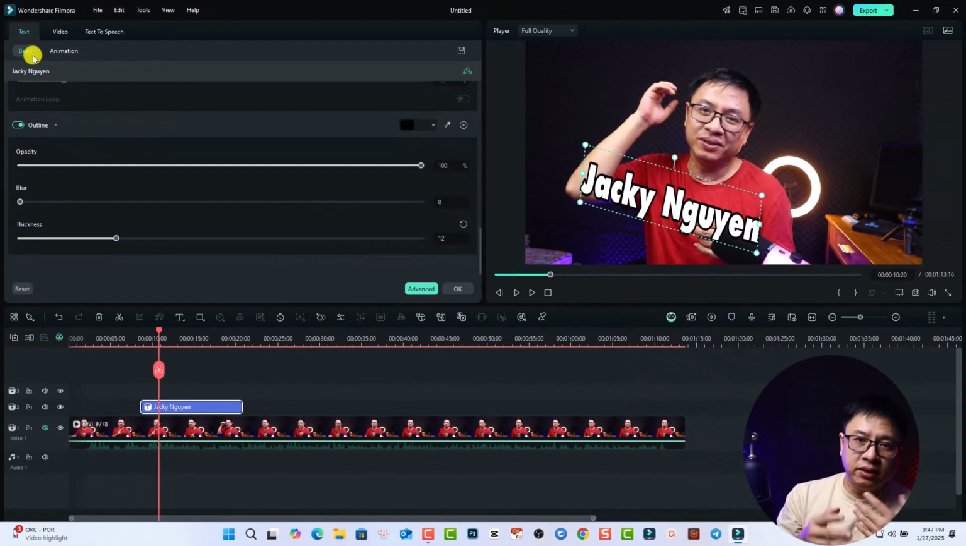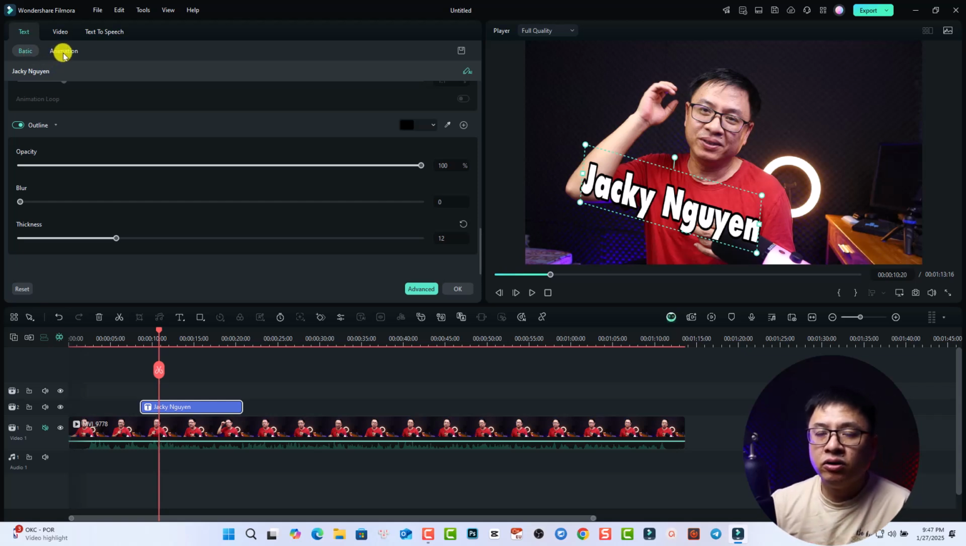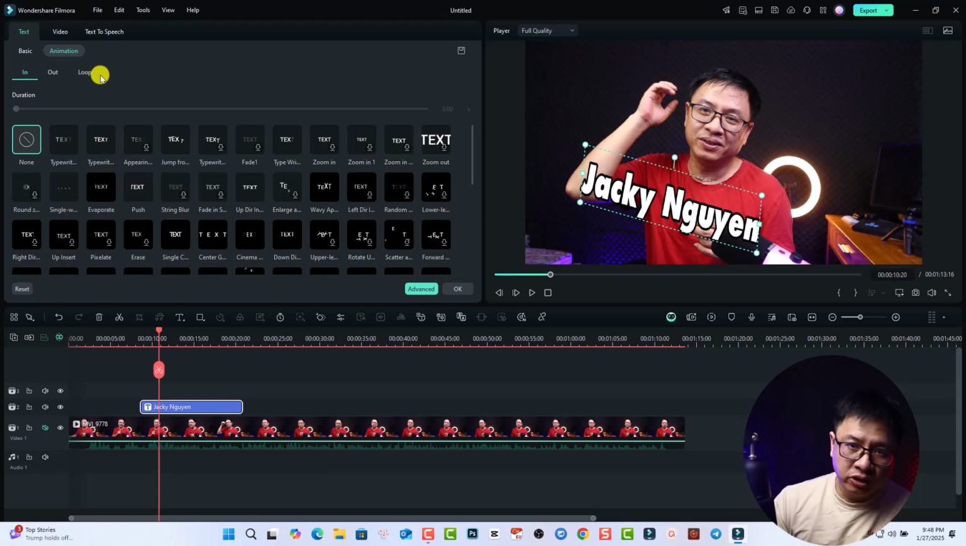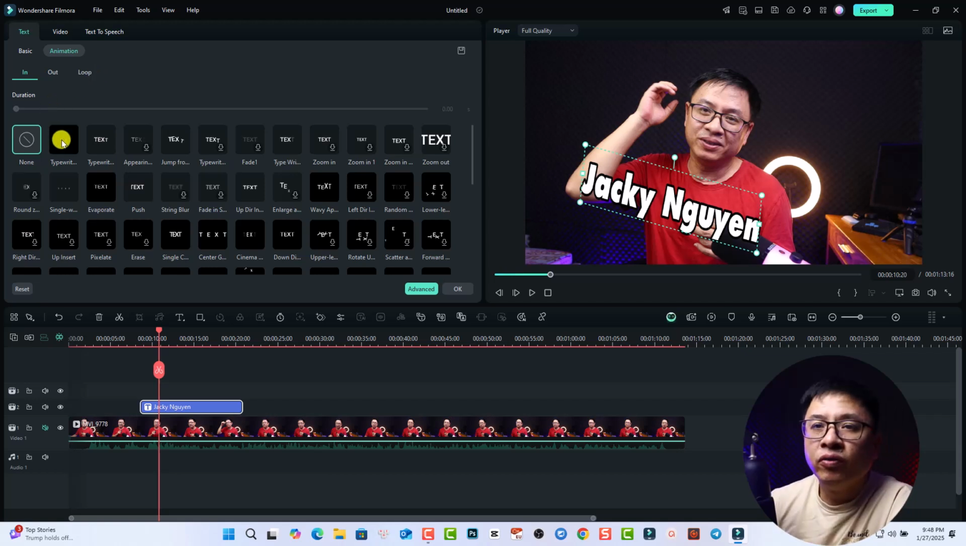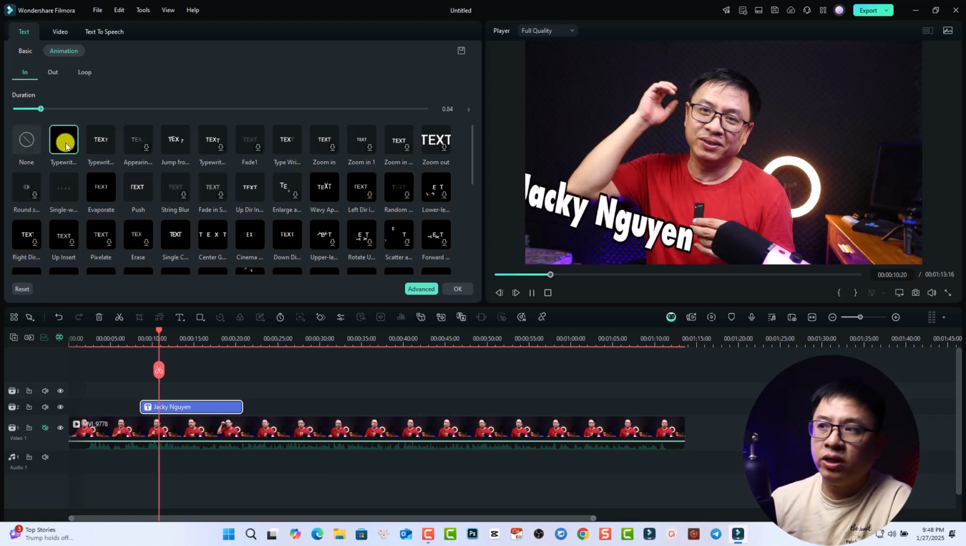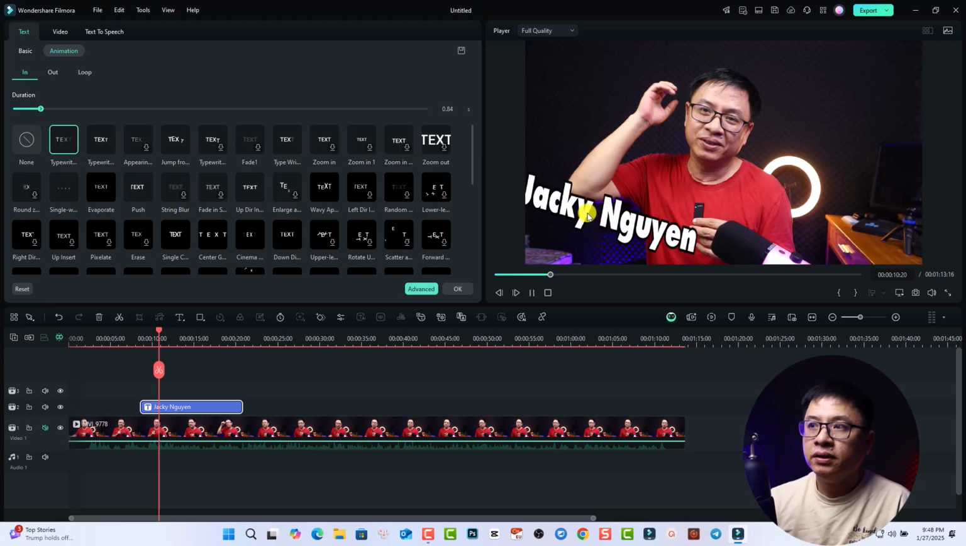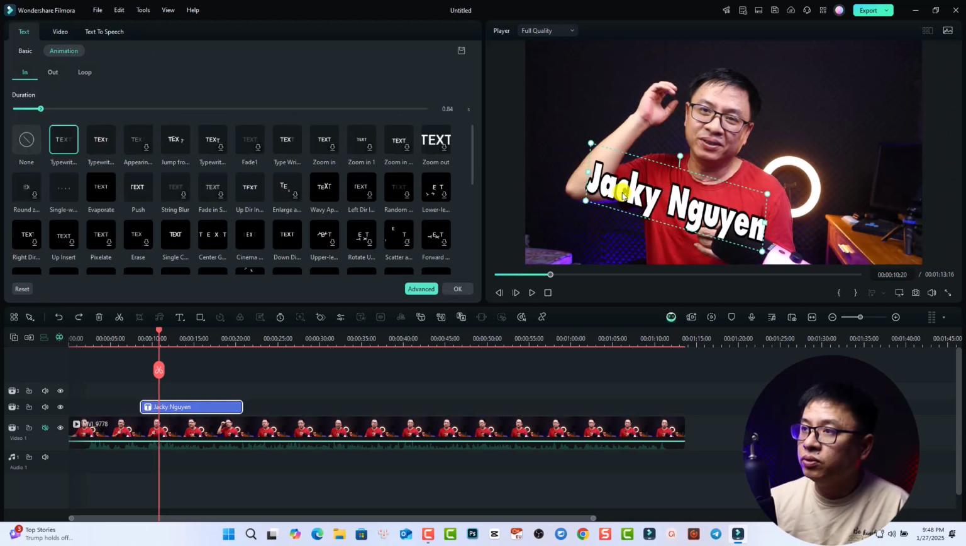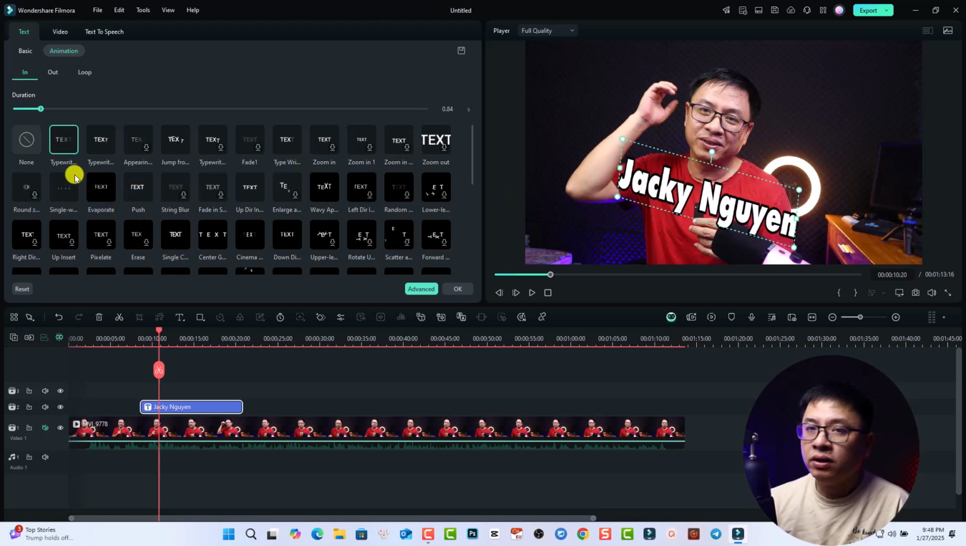And now what if you want to add some animation for the text? You can go to the animation tab here, and now we have in, out, and loop. In for the entrance animation, and out for the out animation, and loop for during. Okay, so for in, maybe I can select typewriting. I think it's nice. By the way, we want to move the text to here so that you can see it better. Typewriter, and I can adjust the duration of the animation also.